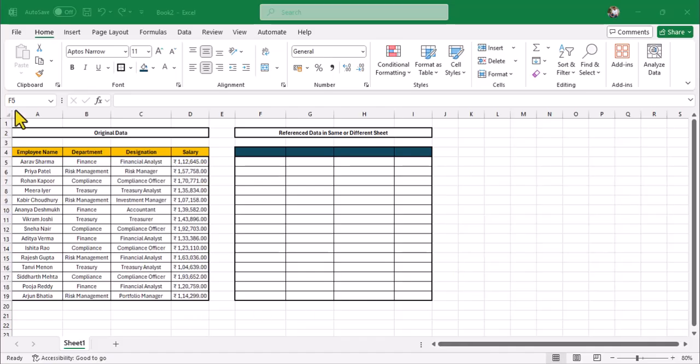We have a sheet with us in which we have headings like employee name, department, designation, and salary. We have a blank range on the right side. In this range, I want to reference this data. Now, this range can be within the same sheet or it can be within a new sheet as well.